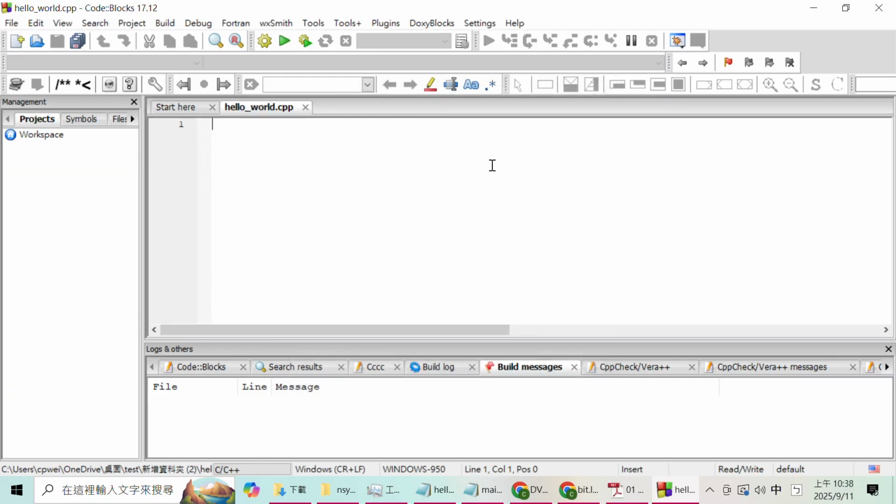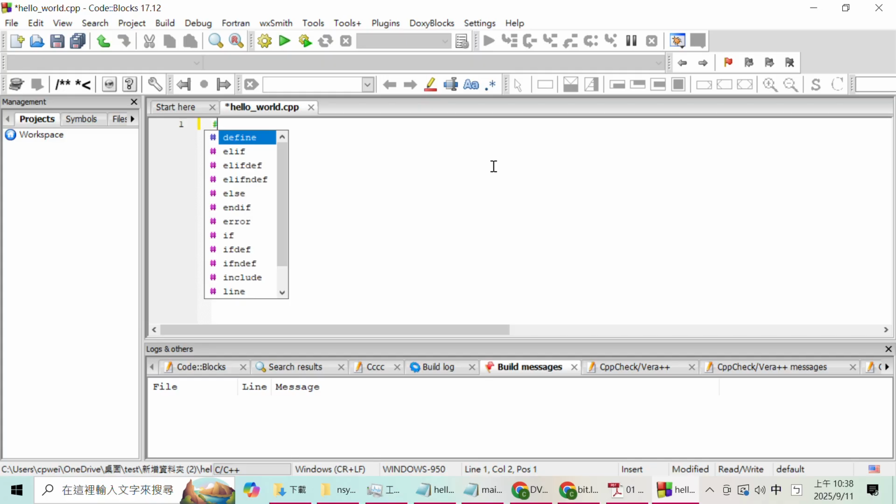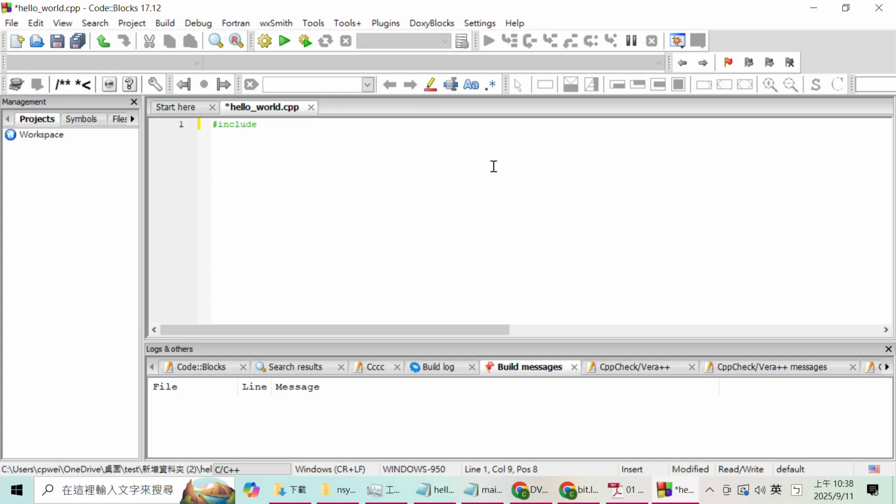You can use copy and paste if you are a beginner. First, we need to include the iostream library, because we will need to use cout to print some values. And you can see the auto completion. The IDE also gives you some suggestions, and you can choose what you want.